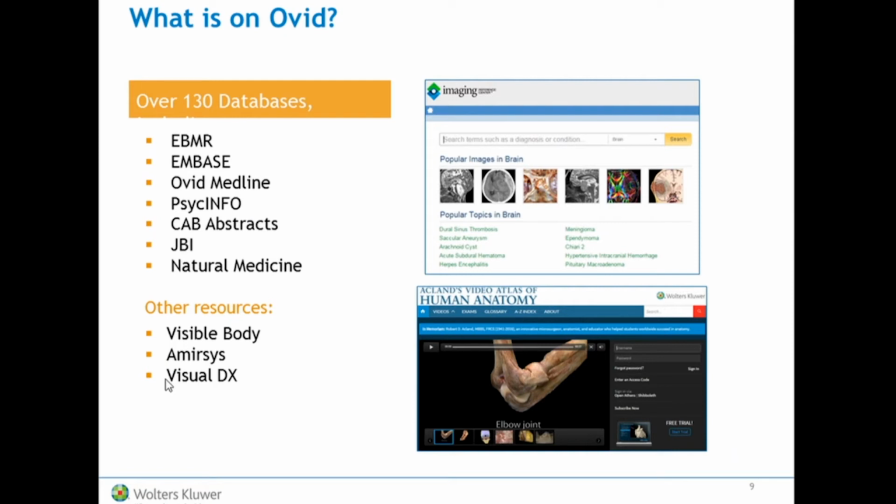And what is more available on Ovid is almost 130 databases, in which we have EBMR, Embase, Ovid Medline, PsycInfo, CAB Abstracts, JBI, and Natural Medicine. These are the most popular databases, but also some other resources like Visible Body and like Amirsys or VisualDx.